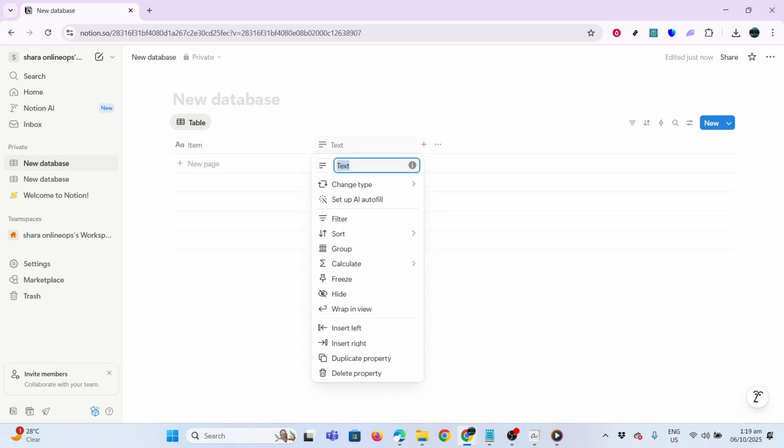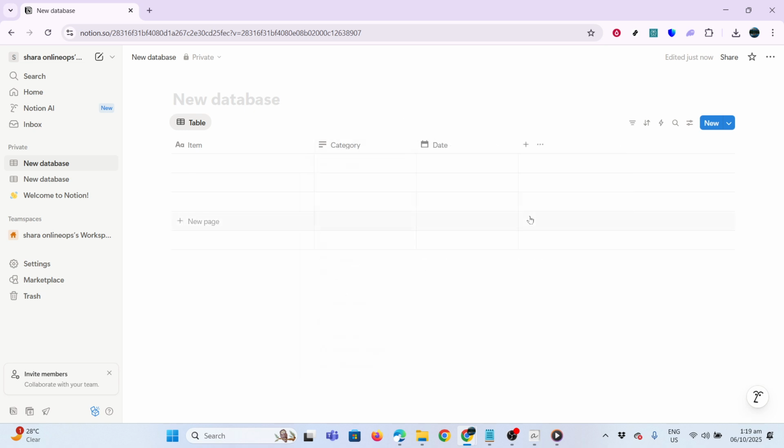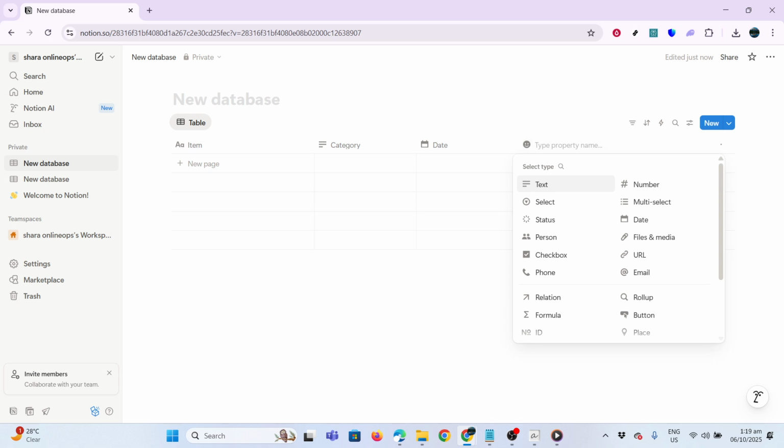Proceeding to the third column, which is labeled Files by default, we need to change this to Date. To make it functional for our budget tracking, adjust the column property to Date. This modification ensures you can enter and sort your transactions by specific dates.